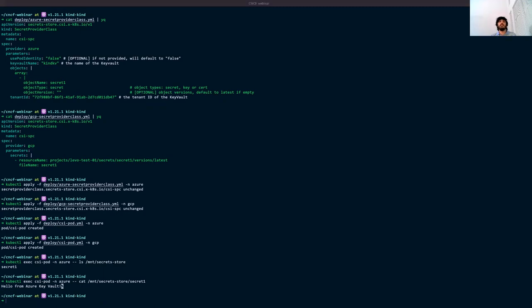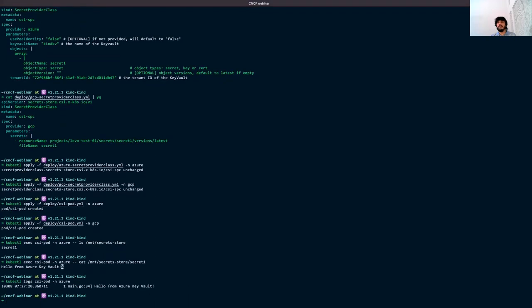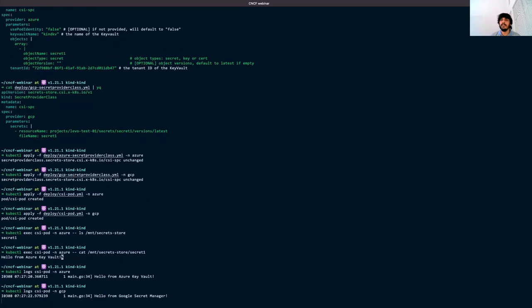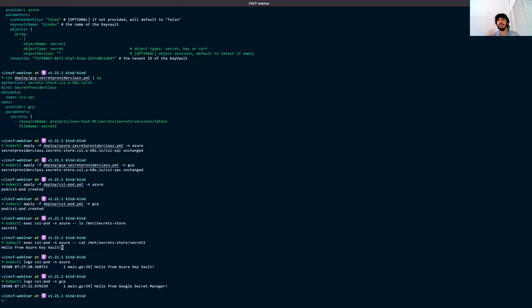Now let's quickly check the logs for the pod in the Azure namespace, just to confirm it's working as expected. Then if you look at the same pod, which is reading from the file system in the GCP namespace, it has a secret from Google Secret Manager. So there you go. With this, you can see that the exact same application, without any changes to the pod YAML, is able to fetch secrets from Google Secret Manager as well as from Azure Key Vault.